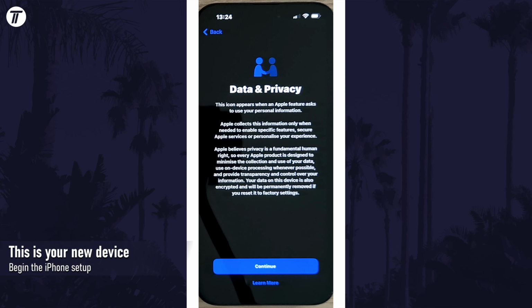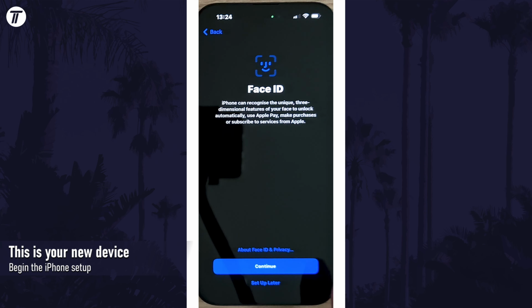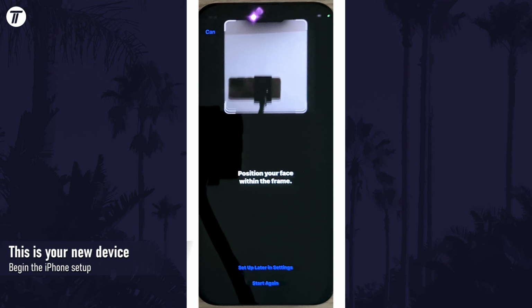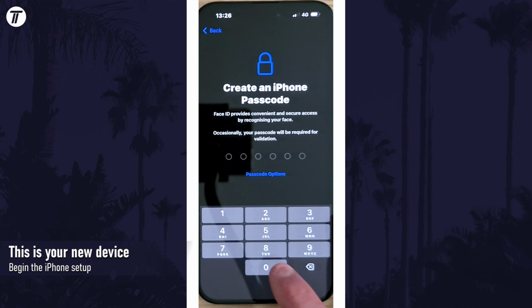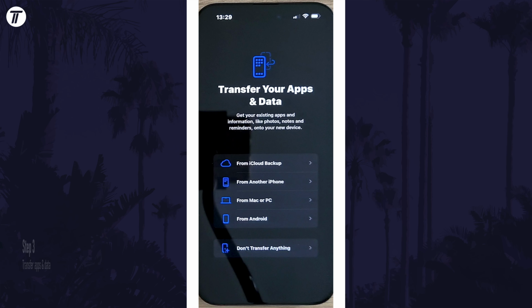After this, continue through some of the setup steps. These include setting up Face ID by scanning your face as it requests. You can choose to set this up later if you want. Next, create a passcode and then confirm this by entering it again. You should now be on a page called Transfer Your Apps and Data. If not, continue through the setup until you are.